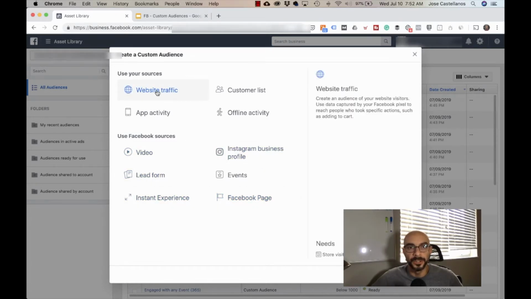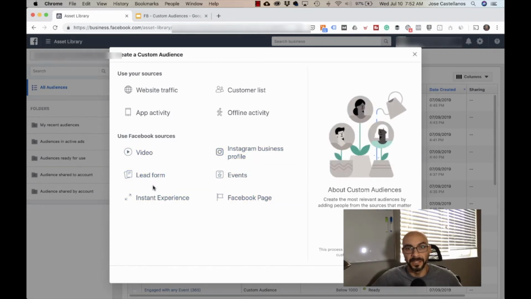And then here, you can create the ones for your website traffic. You do have to have a Facebook pixel installed on your website in order for website traffic to work. But these other ones, just the engagement, just from what you're doing out there, you can create these very quickly and easily and have these going right away.